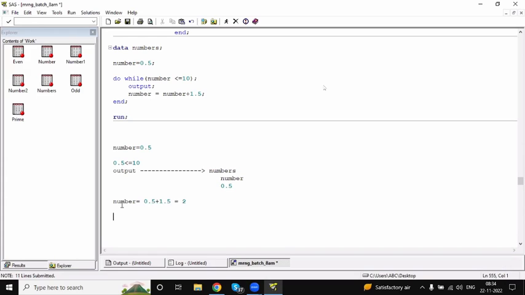Okay. So now check the condition again. This 2 enters into the loop. 2 less than or equal to 10. Okay. Condition satisfied. So now here your number value is equal to 2, right? Did it enter the loop? 2 less than or equal to 10. Condition satisfied. Enter into the loop.